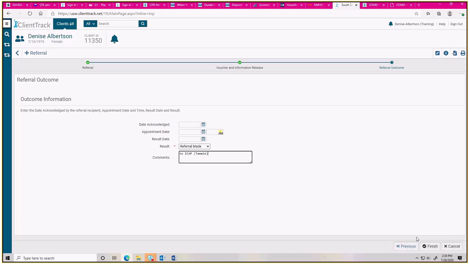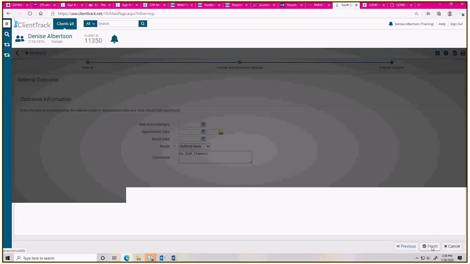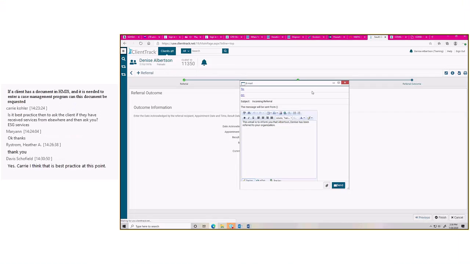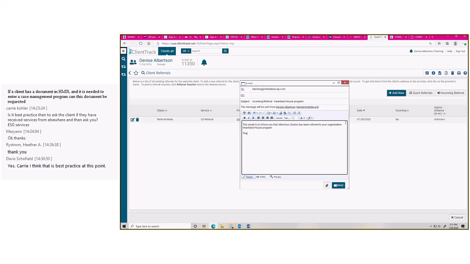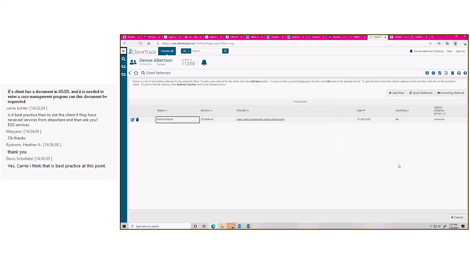So Tammy, I'm going to send this to you through email. You'll see it, I'll just do a test one. And here, if I click finish, now you'll see an email box will pop up for me. So here I can just put in Tammy's email, and I might put in here their Heartland House program. And then I'll usually put that down in this box too. And then I always sign my name here so they know. And then I just click send. So that email is going to go to Tammy.